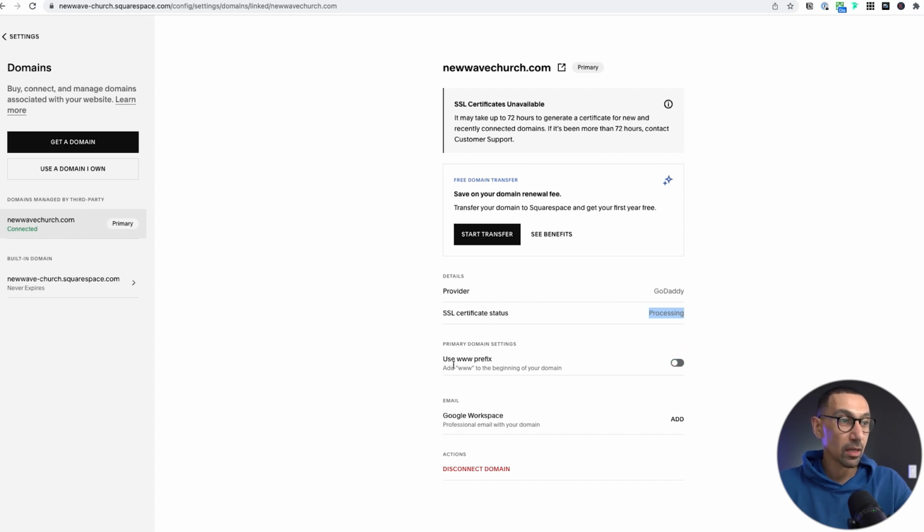I'm gonna take off this www because I really don't need it or want it. And if you add in multiple domains, which you can, you're just gonna wanna make sure you set whichever one you have as your primary, set it to primary. So currently I only have one, so it's automatically set to primary. But if you upload a few, you wanna make sure you set the right one to primary.